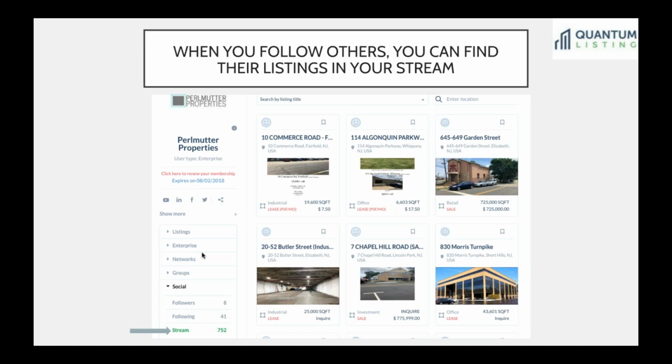So we have a feature in the social section called the stream. And the stream is the listings of all the people that you are following. And again, another way to make it really convenient and easy for you to find the stuff that is most relevant to you. So, we have the groups, we have networks, and we have the more one-on-one social following.